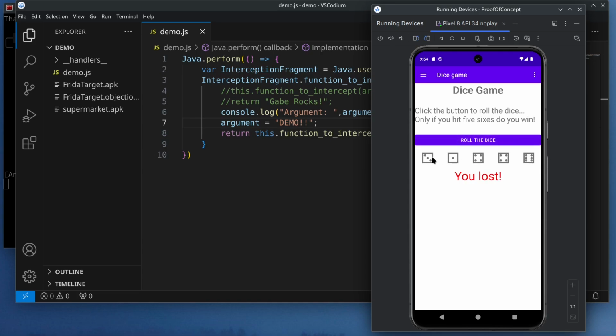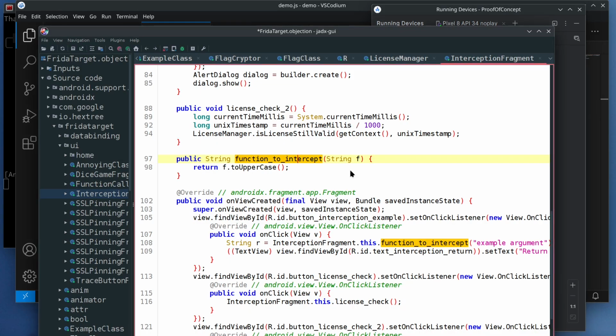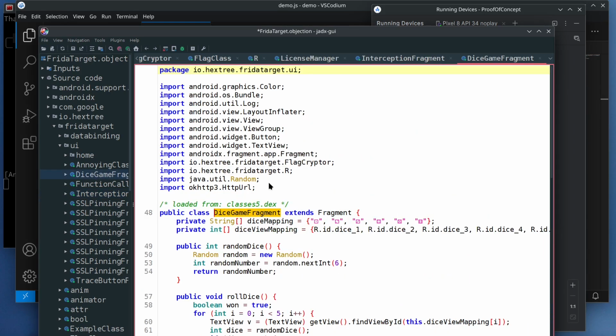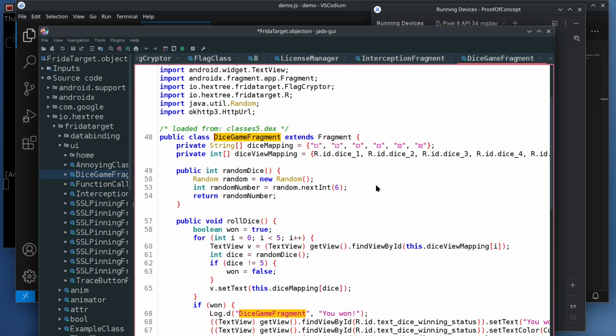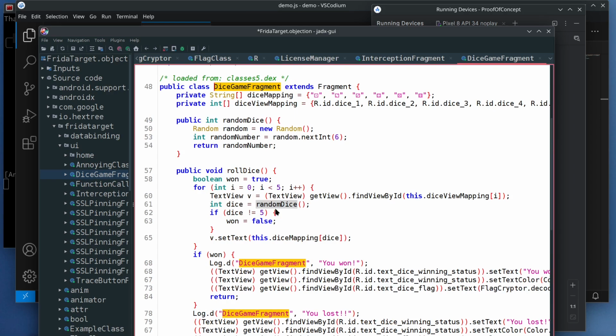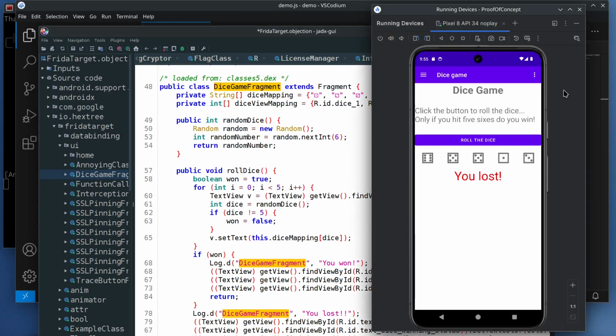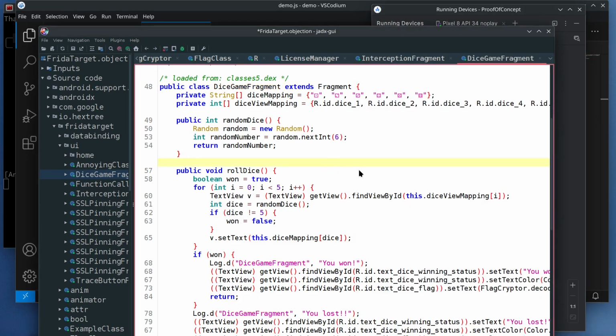So the way that this works is every single dice here has to have a value of 6 in order for you to win. If we look at it in JADX, we can see that there's the pictures, and I think, where's the win condition? Here we go. So the win condition is that if, what is this? Between 0 and 5, so the 6 on the die in here is the number 5, just so you don't think I'm crazy.